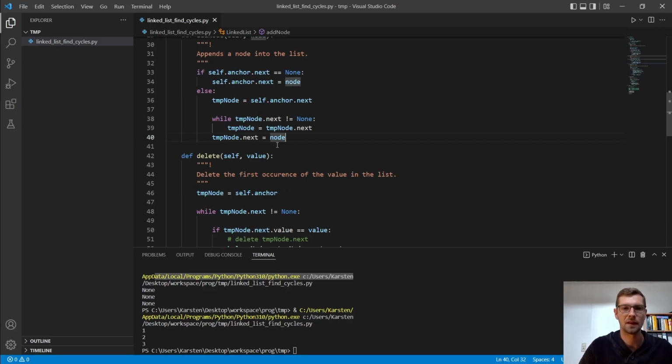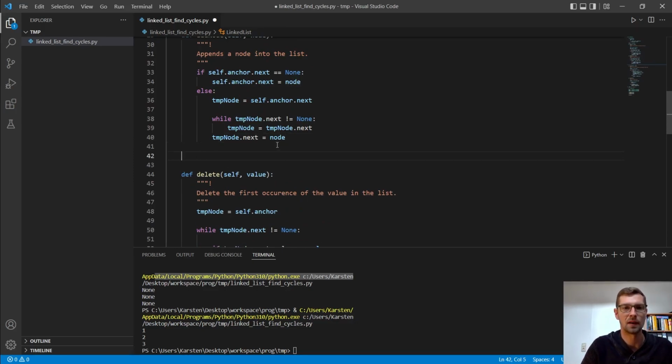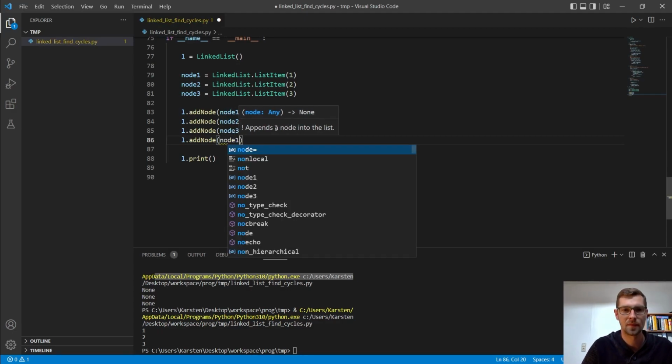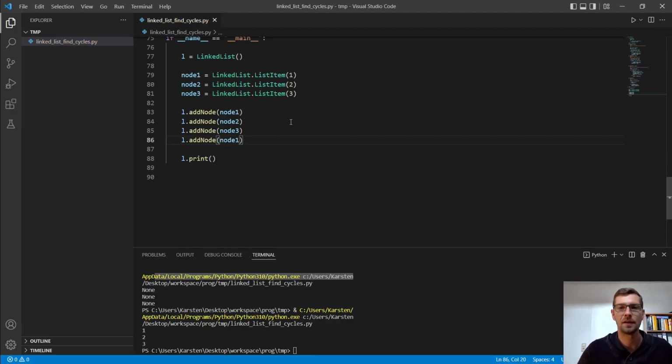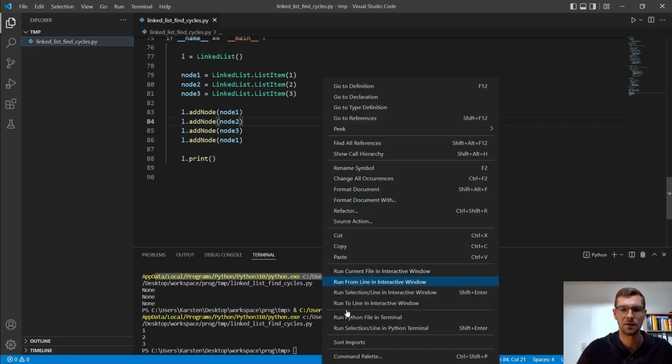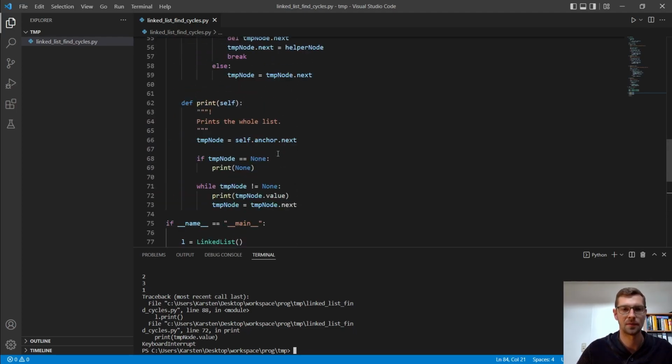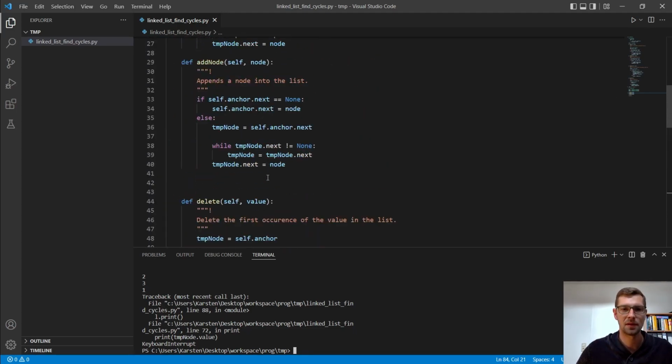So the next step is to find the cycles in our list. So that would basically happen if when we go in here again and we say l.addNode, and let's add node1. Then we would run into an infinite loop because we always then start at the new node. So if we go in here and say play, then as you see we run into an infinite loop. Let me stop that for now. Alright, that might happen, but we actually want to detect those.